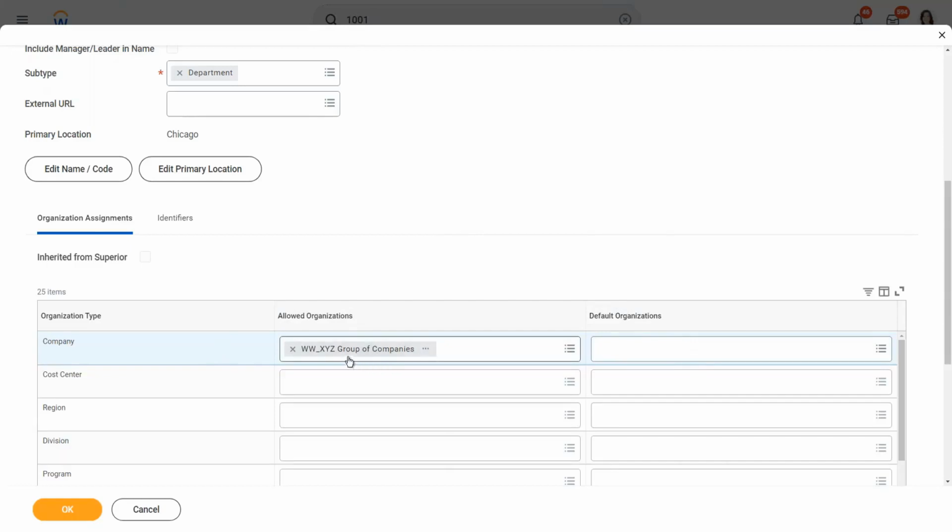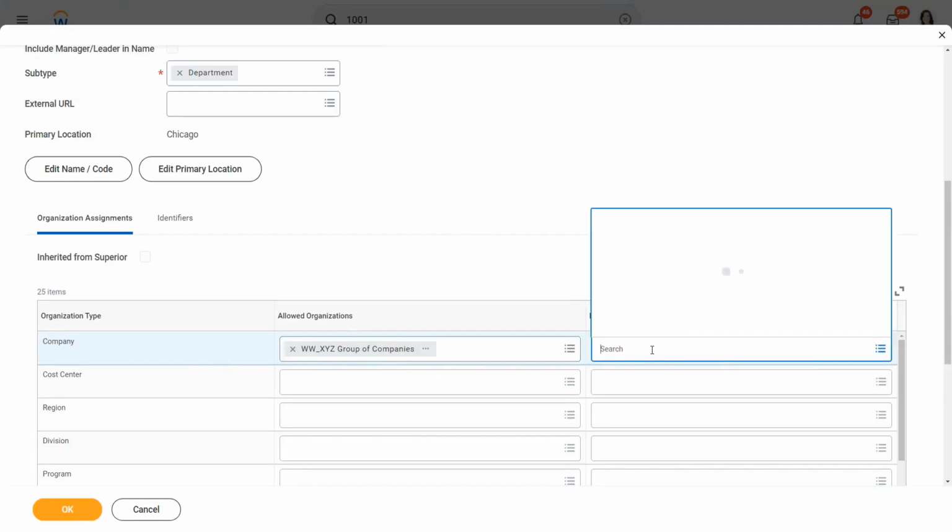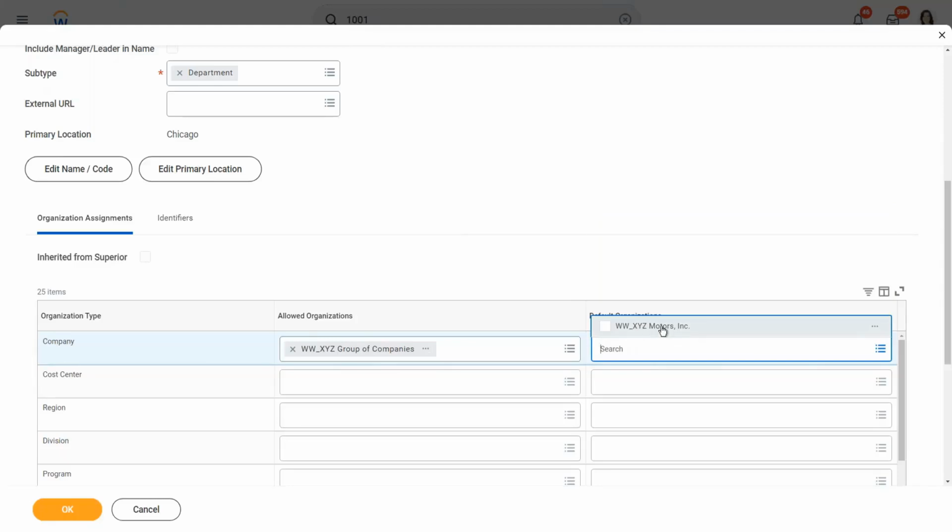So now I am putting XYZ group of companies as my allowed organizations. Now, what is my default? What is the default organization that you are going to use? So we will use XYZ Motors Inc., because this is included as part of this group of companies.